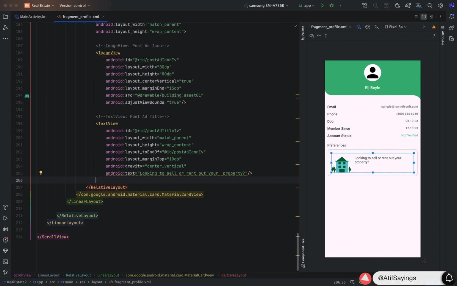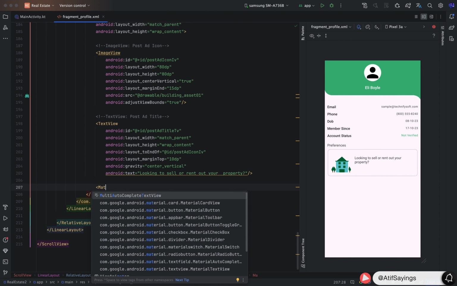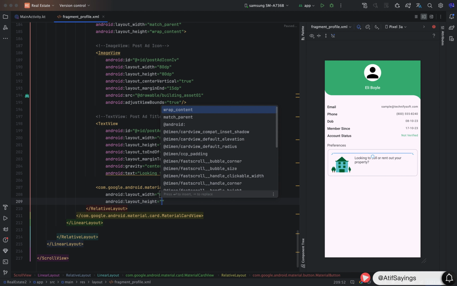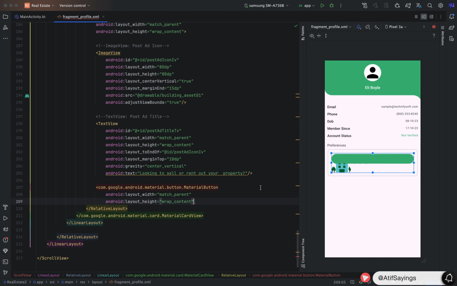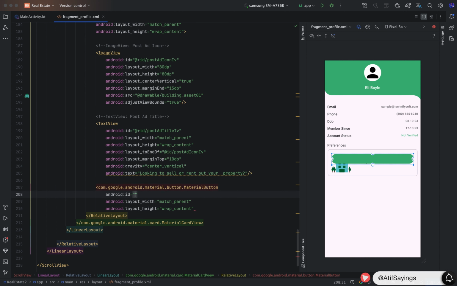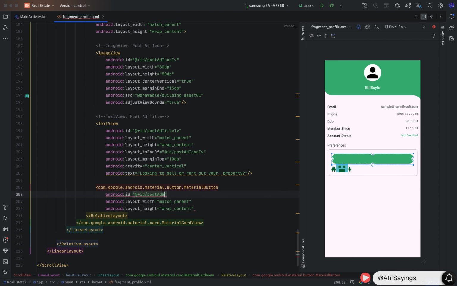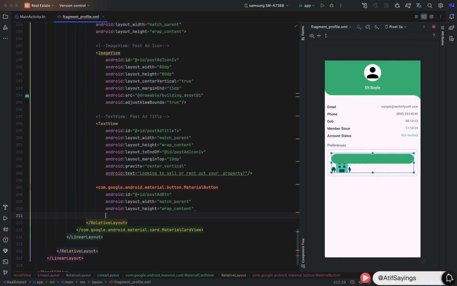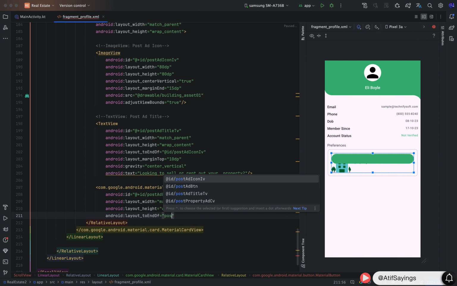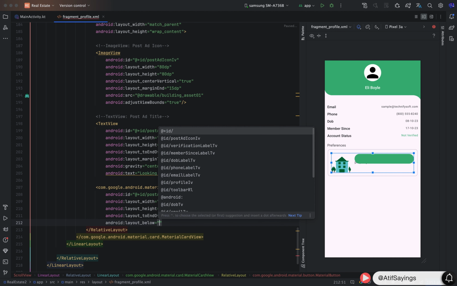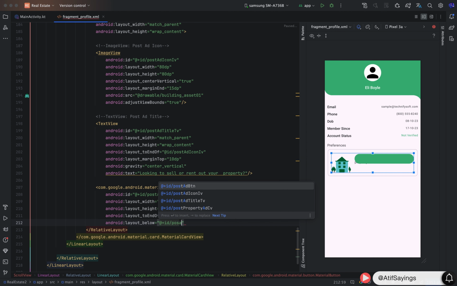Now we will create a button, material button. Width will be match parent and height will be wrap content. ID of this button will be ID post add button. We need to place this button to the end of post add icon image view using the property layout to end of, and we also need to place this button below the post add title TV.